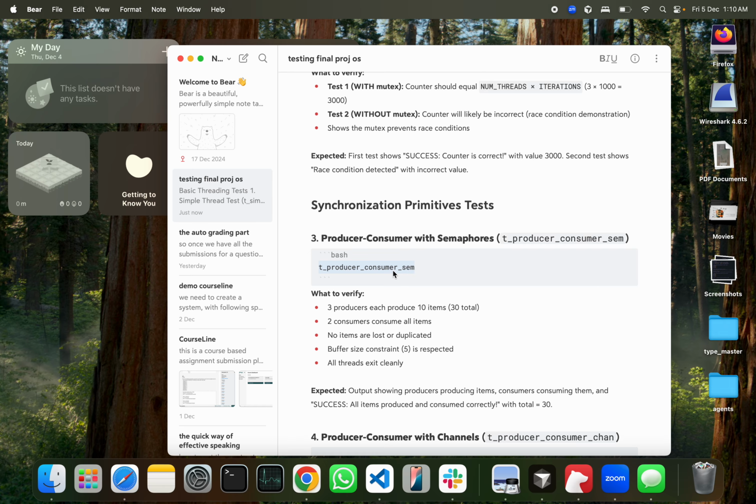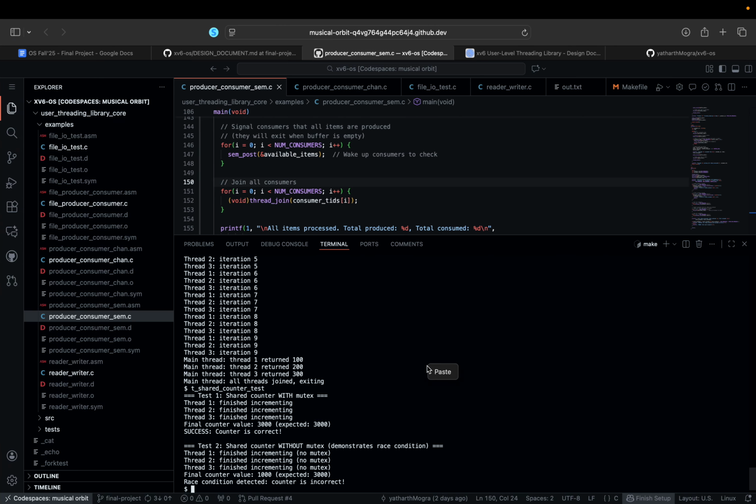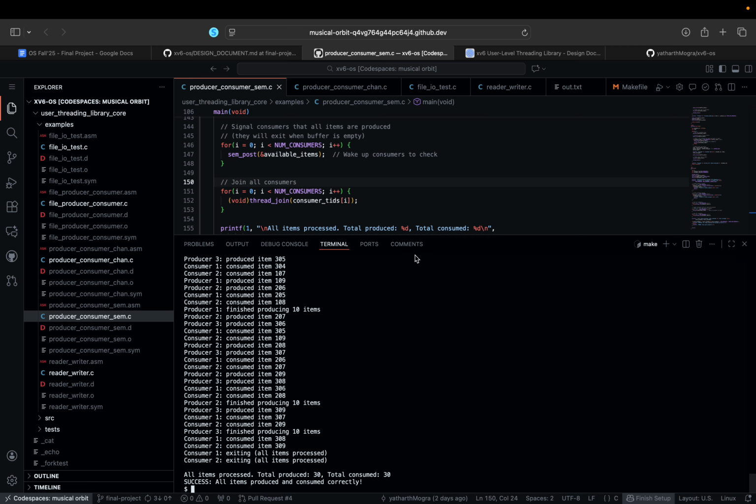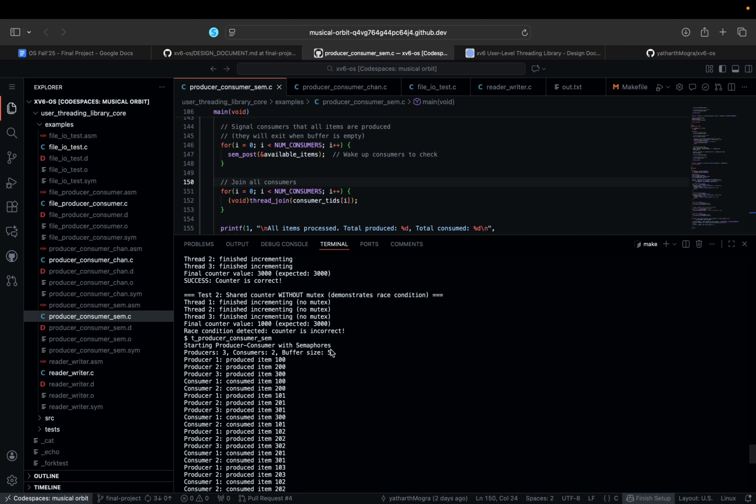Going to the producer consumer semaphore, this shows the synchronization primitives implementation. This is using a semaphore. We have done the same using a channel too, which we will cover in the next test case. Here we have a buffer size of 5, with 3 producers and 2 consumers. Producers keep producing until the buffer reaches its max capacity, and then they hold on until the buffer size becomes less so that they can publish more. In the meanwhile, since we have a round robin implementation, consumers also take up CPU time and keep consuming.